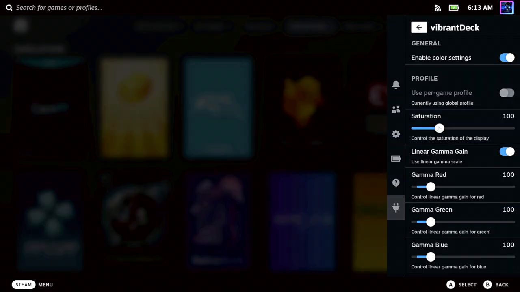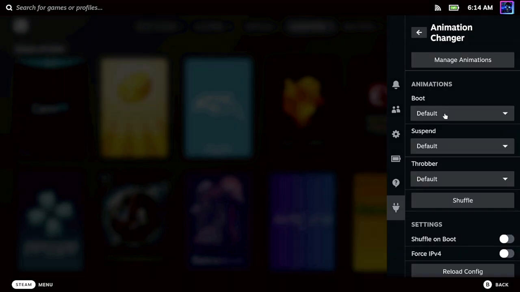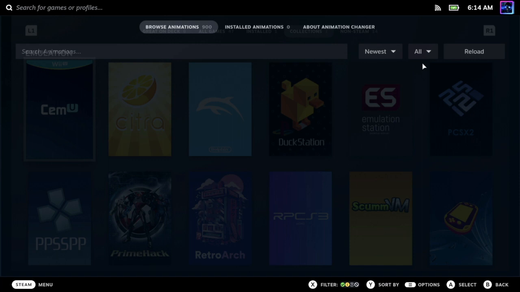Vibrant Deck, of course, is your saturation, gamma red, gamma blue, gamma green. Just mess with it until you get to the settings you like. It will make your Steam Deck way more vibrant and just overall better looking in general. And it's especially useful if you have a 512 gig. The 64 and 256 gig, you will not see as much of a change, of course.